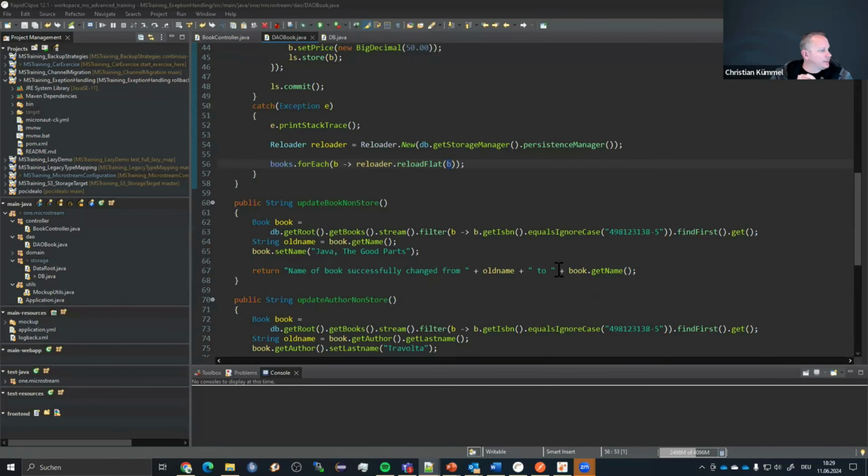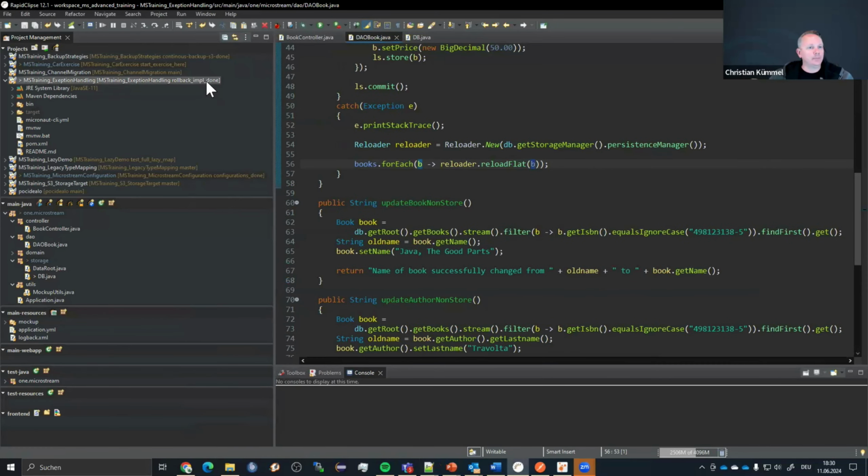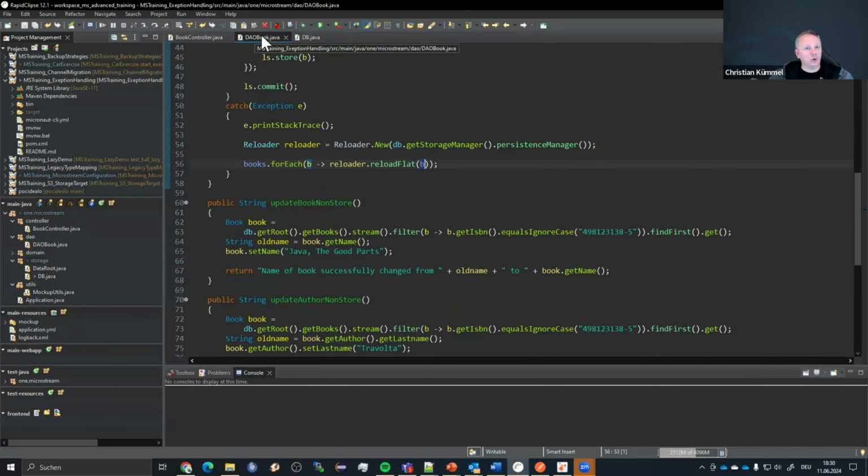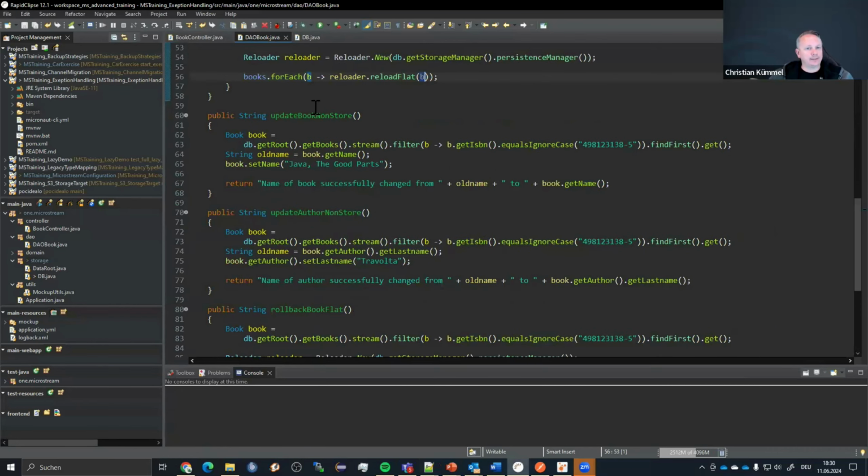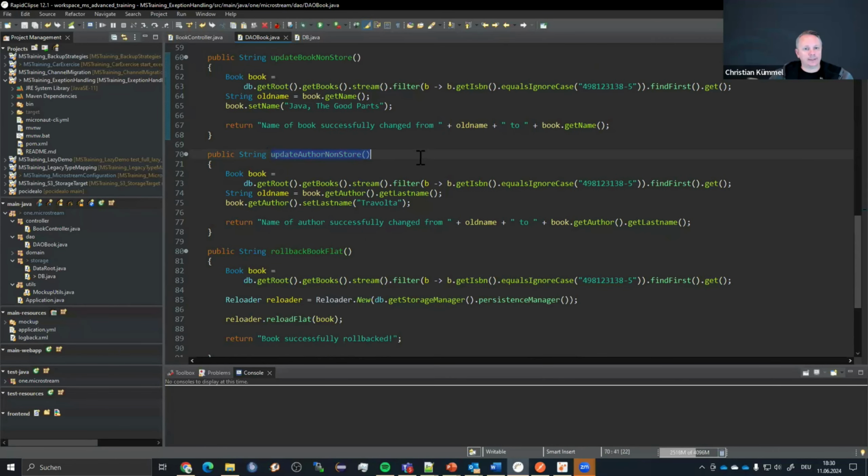Okay, any questions? Yeah, the reloader example is part of the exception handling project I shared with you, within the rollback impl done branch. Did you get the URL to the exception handling project? Within that project, you will see the DAO class, DAO book, and there are also some example methods. So there is update book non-store. I created an example.